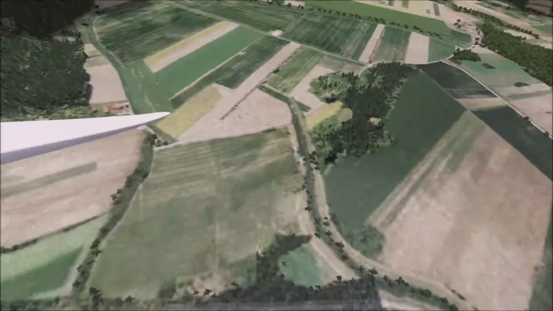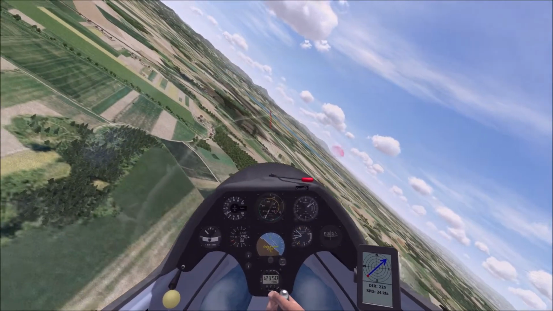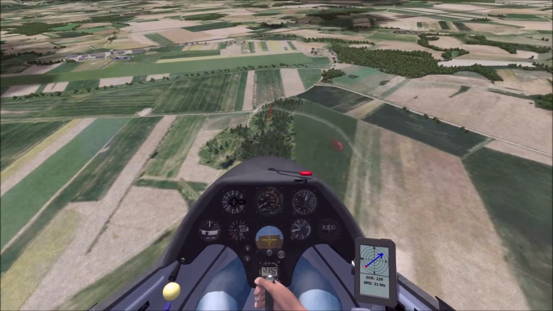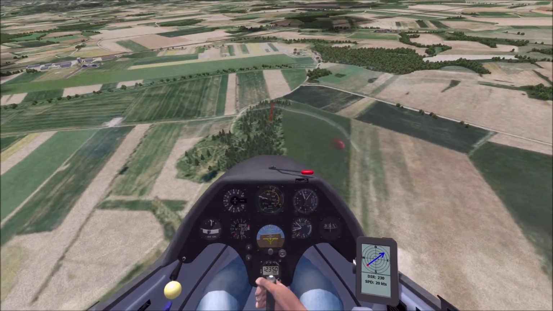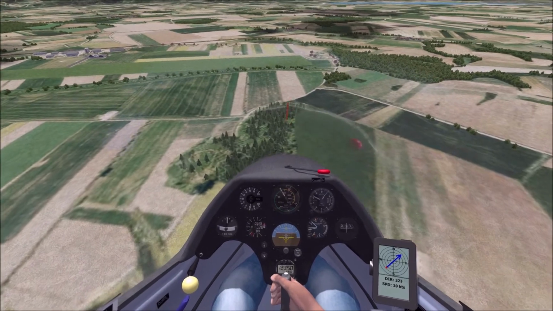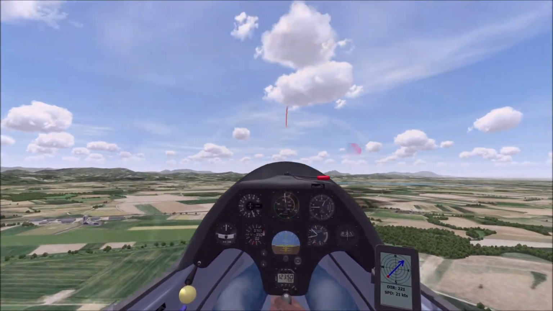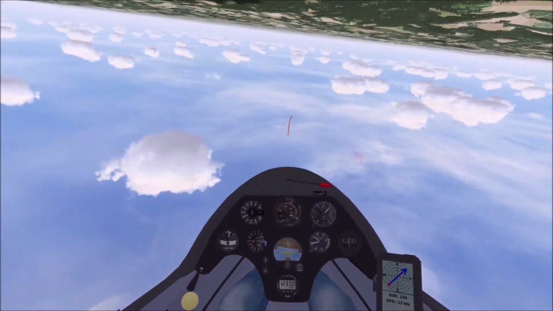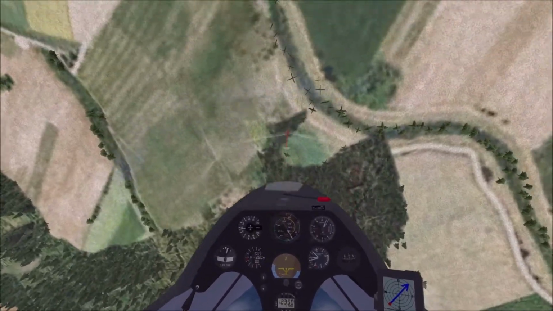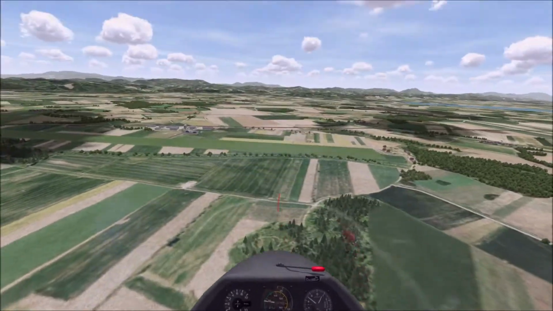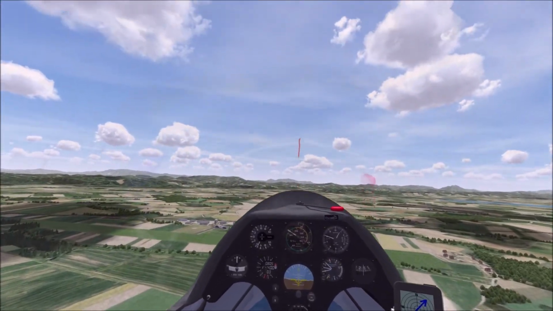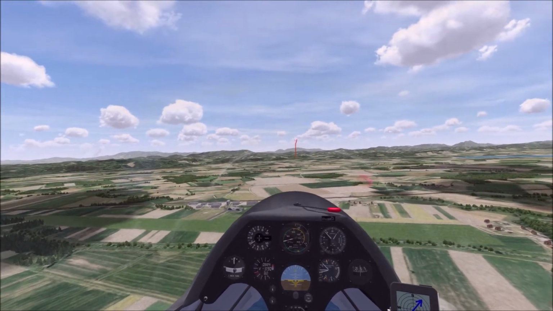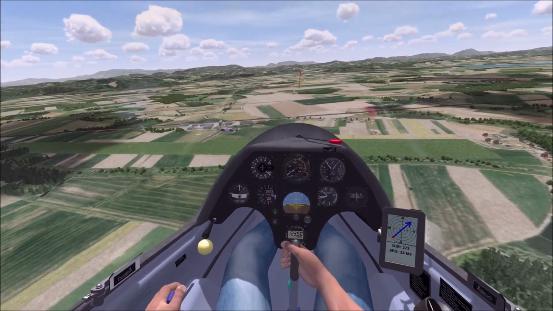A loop. Don't know how to do a loop, but have a go, I guess. So accelerate to 100 knots. And there you go. So that's a loop. That's probably not the safest loop. That's probably not the correct procedure either. But that's a loop. So I'm going to join just downwind here and just open my air brakes.